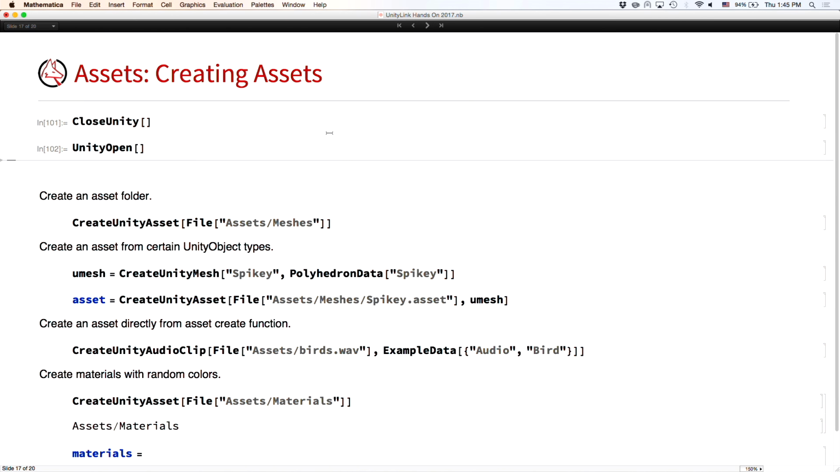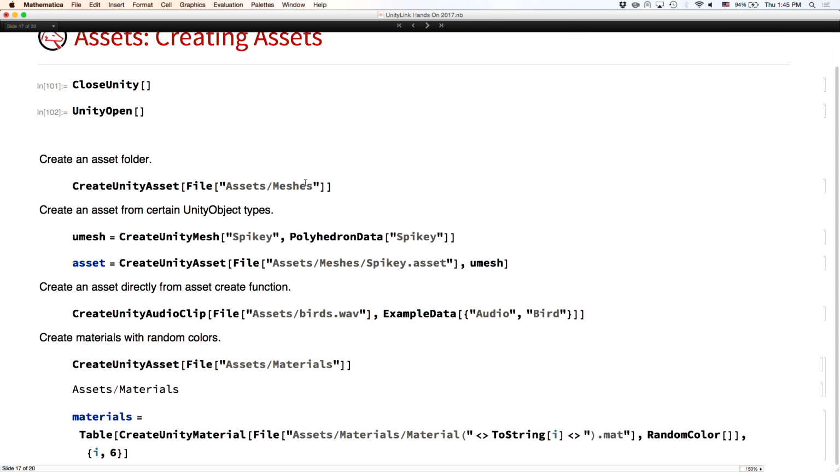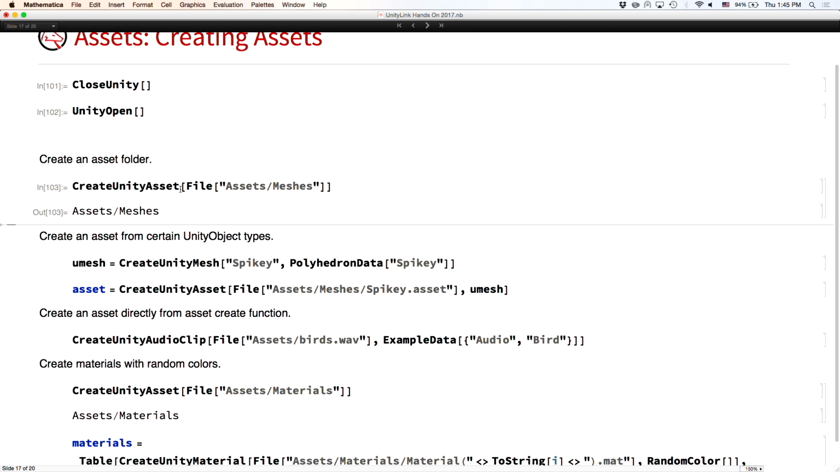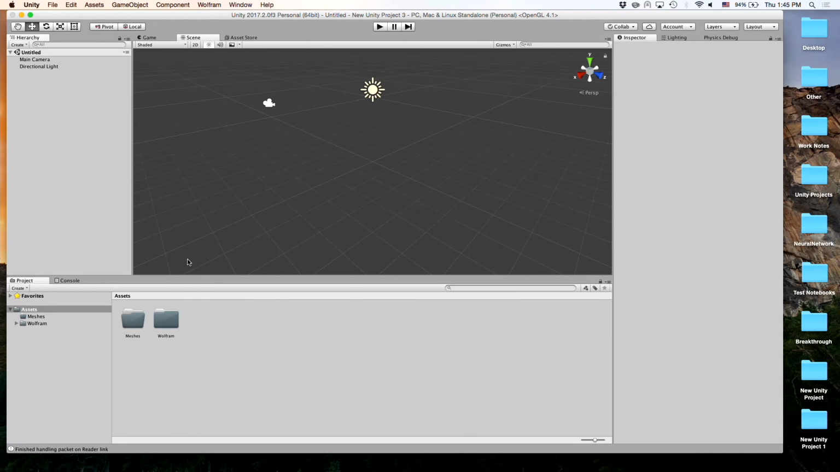And for this, you don't need the roll ball example. We'll just be creating a new project from scratch. All right, you can go ahead and create a Unity asset by giving it a file path here. So here's assets, meshes. This will just create a folder since we don't give it any Unity object to create an asset from. So now you can see down here, it added this folder called meshes.